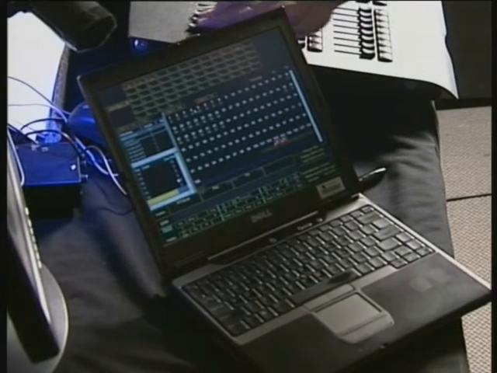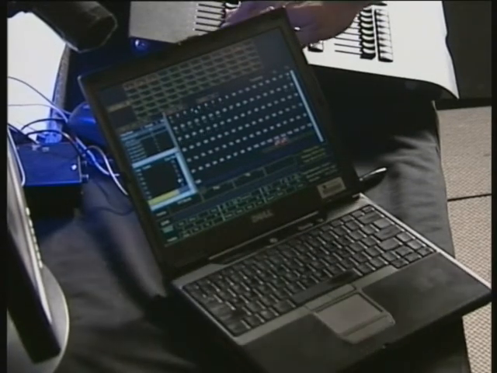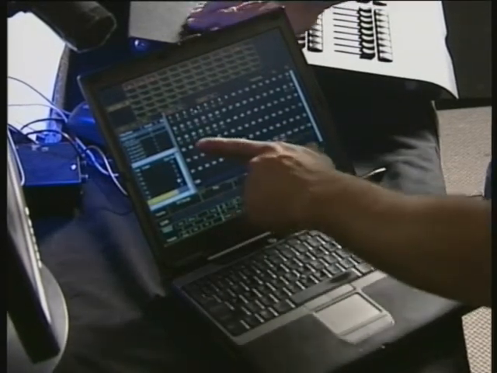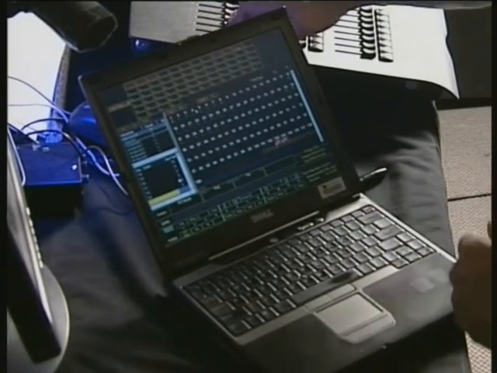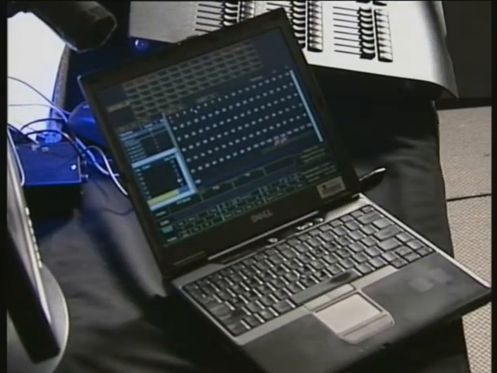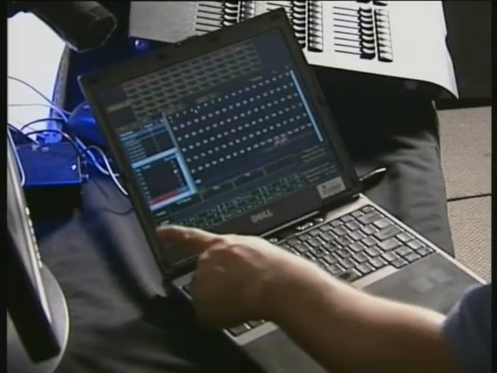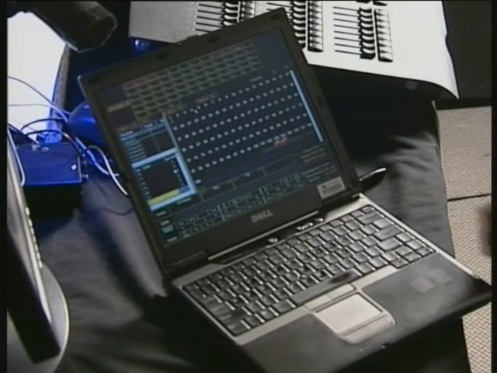So if I grab these faders here, I don't know if you can see that terribly well, but the submasters are actually fading up and down on my screen here. Likewise, I can trigger cues and things like that, and the cues are shown to be running over here.